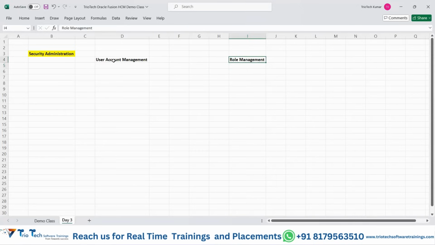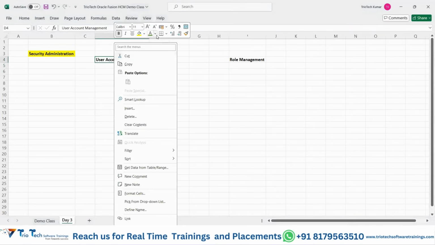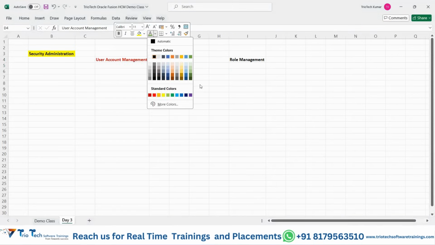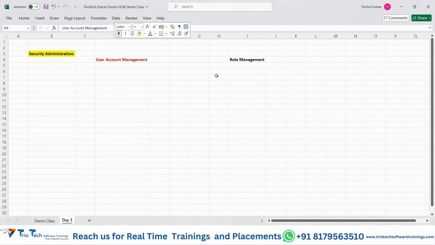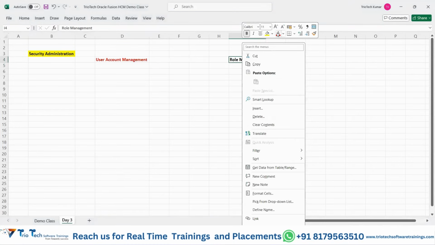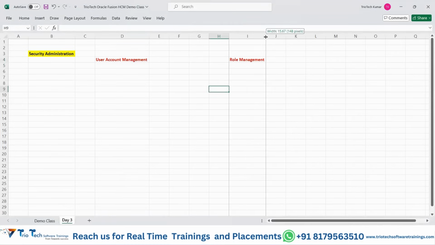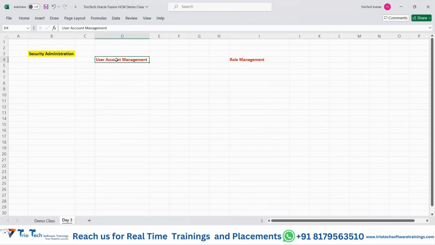What are they? One is user account management and the other one is team role management in the Fusion application. So first of all, we will start with user account management. What do you mean by this user account management, team? See, how you can access the Fusion application.